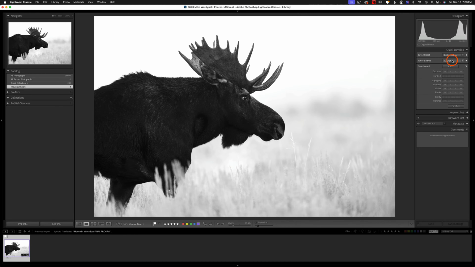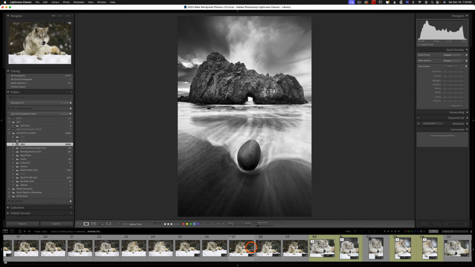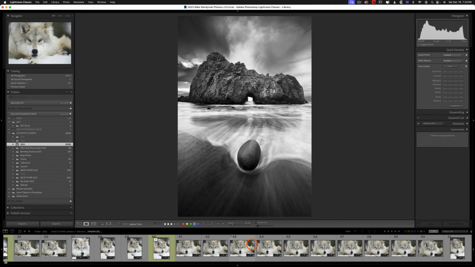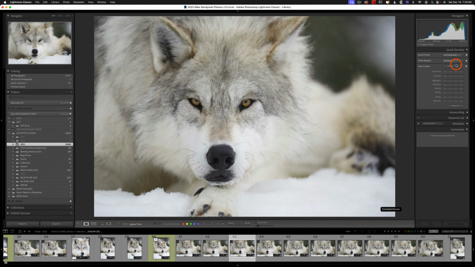Underneath Save Preset, we have white balance, so I can choose auto or a custom one. Since this photo is black and white, it's not the greatest to demonstrate white balance, so I'm going to navigate over to folder and just choose one of these wolf images. Maybe this guy. And now when I go to white balance, I can do auto. And when I click auto, the software automatically tries to figure out the correct white balance.